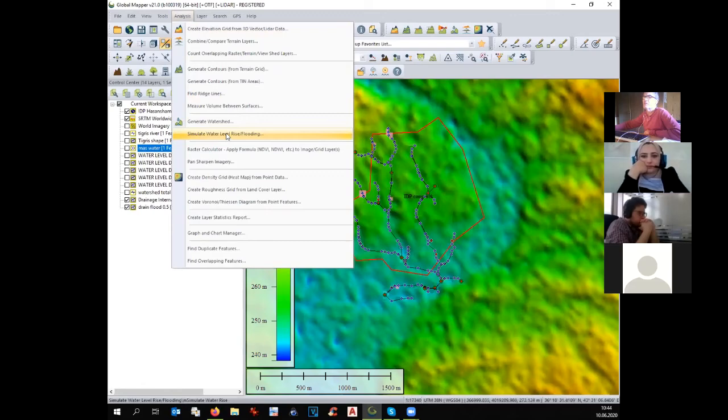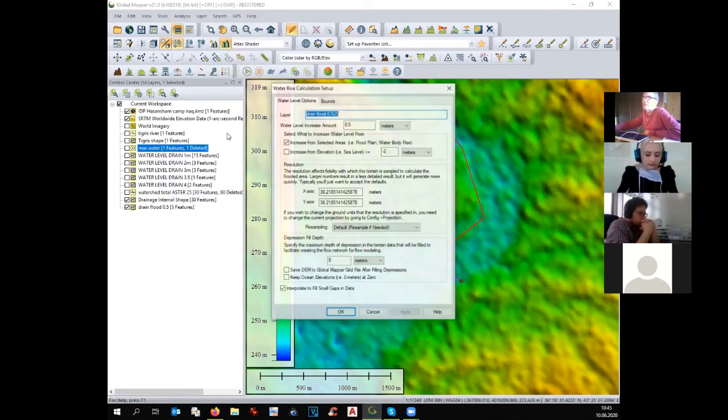Simulate. Apparently, if there is slope enough, there shouldn't be a flooding. But let's assume 1 meter to see if something special happens. 1 meter. Maybe also here we have to play with this parameter.